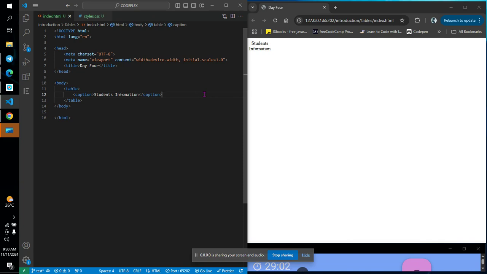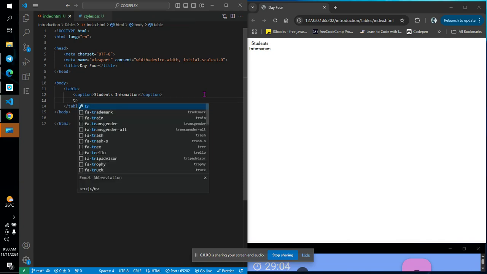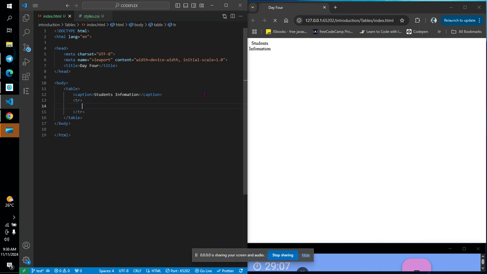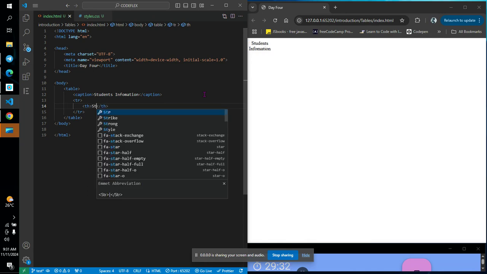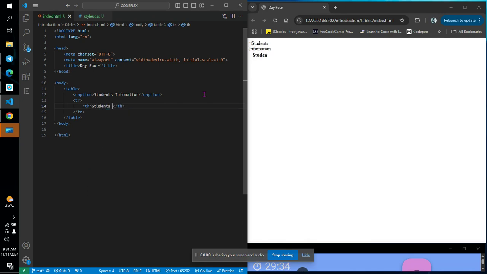So the first thing we are going to do is to create a row with tr, right? That is row number one. We have a row now. Inside that row, we want to put content, and this content is going to be the head of each of the columns, right? So the number of heads we are going to put here is going to determine how many columns our table is going to have. So if I say I want to have th, right? And the first one I want to say student's name, right? That's my first head.